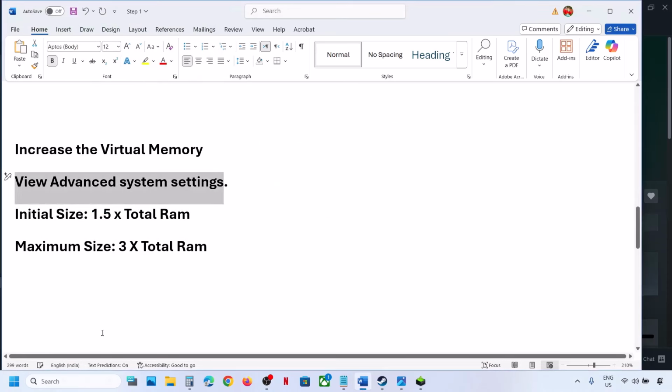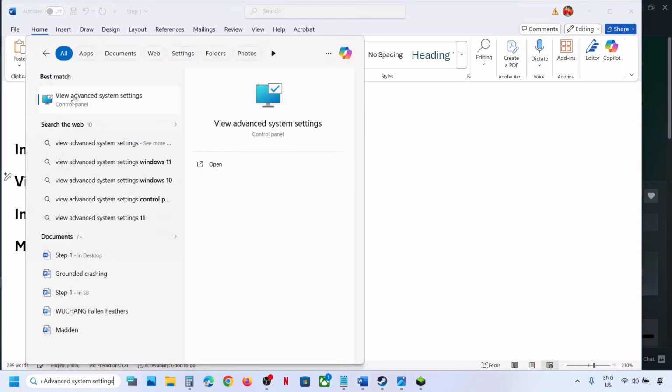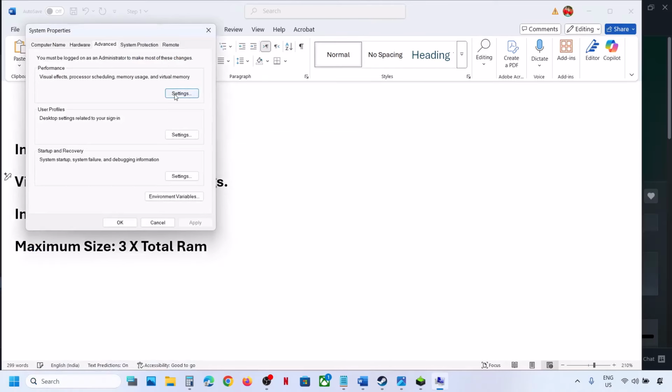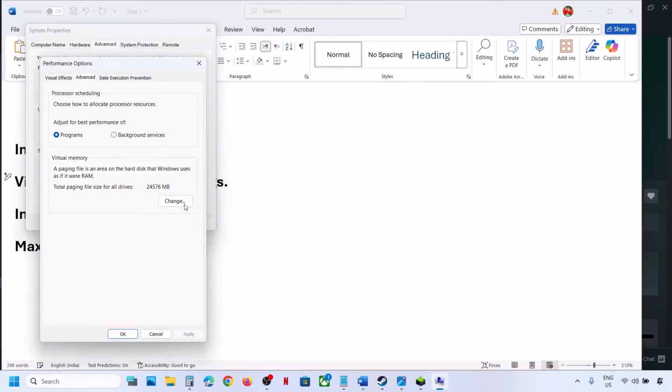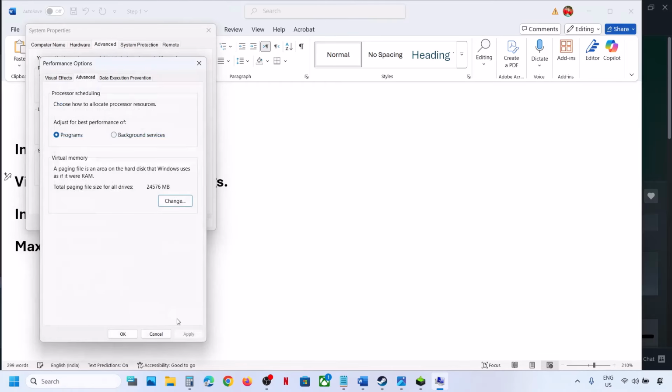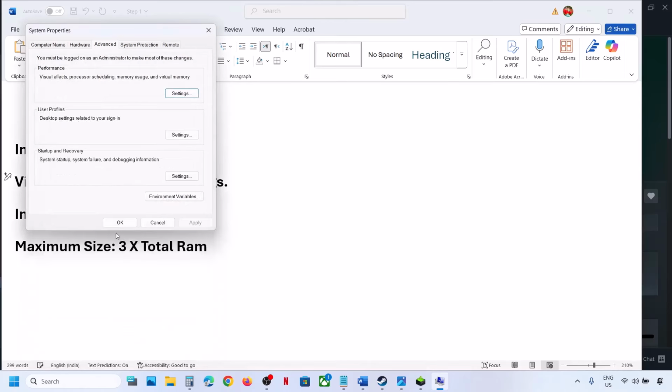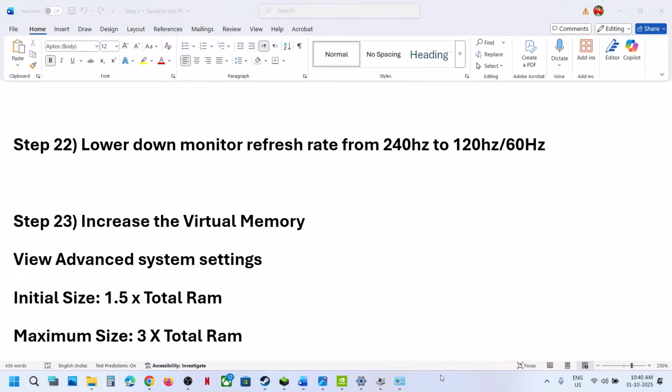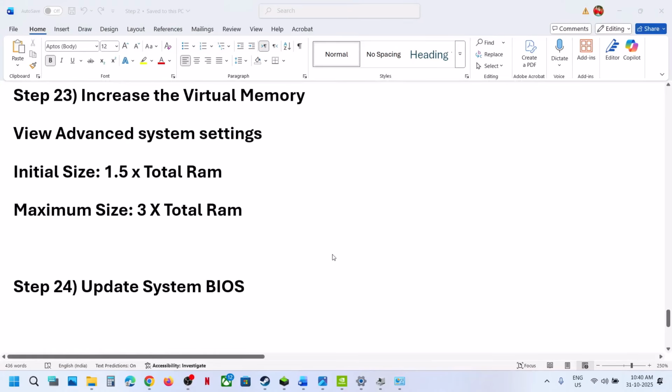Still not working? We will revert to default. So you can type in View Advanced System Settings once again. Settings, Advanced, Change, and put a check on this box and then hit Apply. Click on OK. Follow the next step. Still not working? The next step is to update the BIOS.